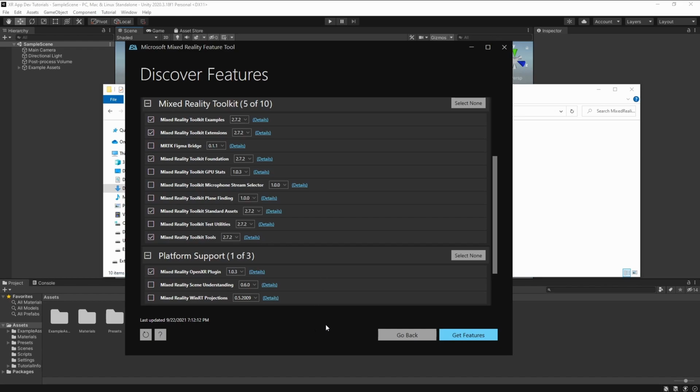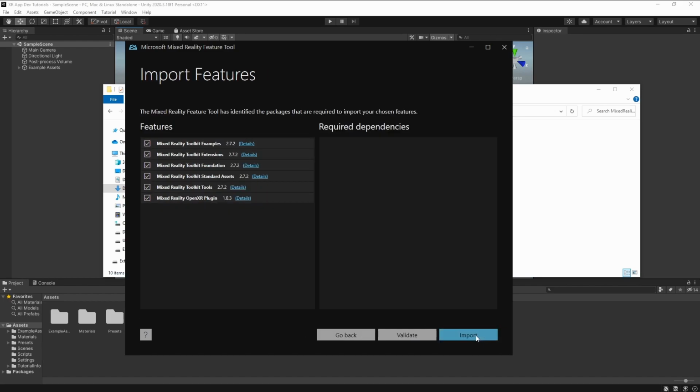So once we've selected all those, simply go to Get Features, and it will present you with the options here. If these are dependent on anything else, it will present you with those required dependencies, and you can just select those. And then once that's done, we can begin importing them into our Unity project by just clicking down here.